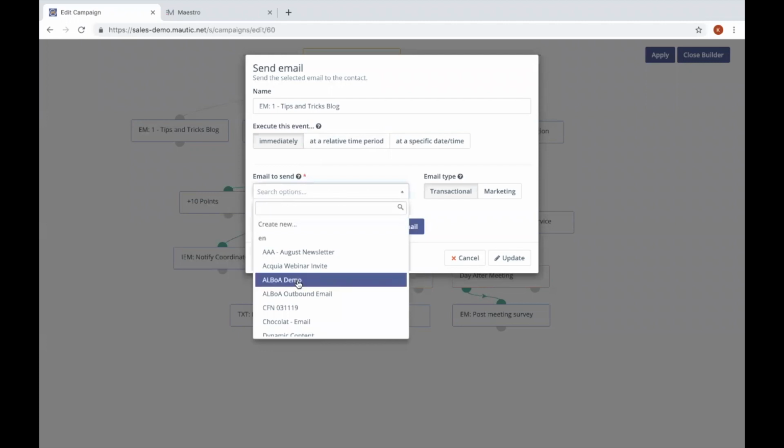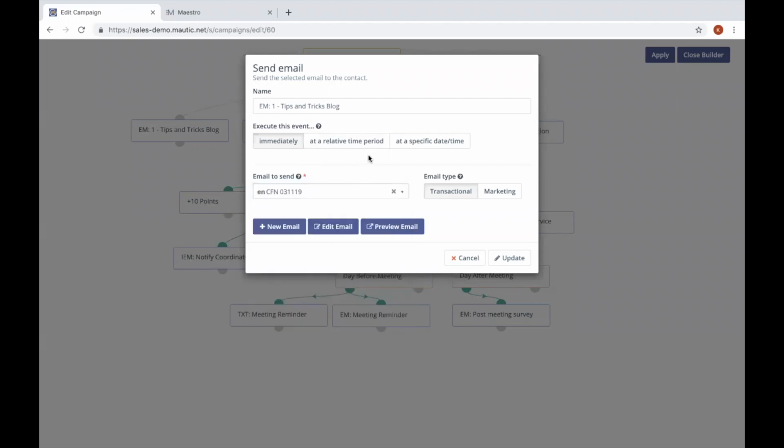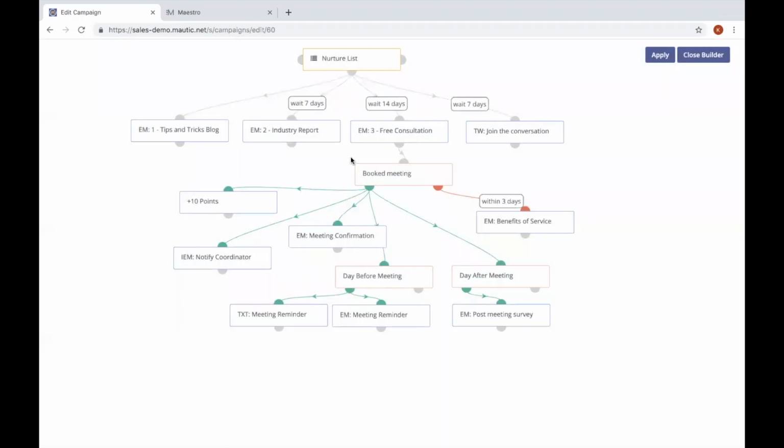Then I would simply select the email from my list of published emails that I want to send. Let's just pick one for an example. And then what I've also done here in this example campaign is we've added a few more touches. So we've said after 7 days, we're going to send a second email about the industry report. And after 14 days, we're going to actually send an email with a free consultation.